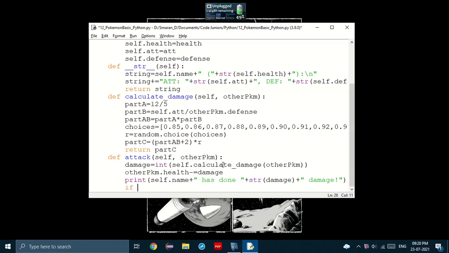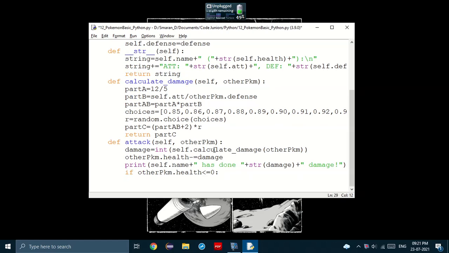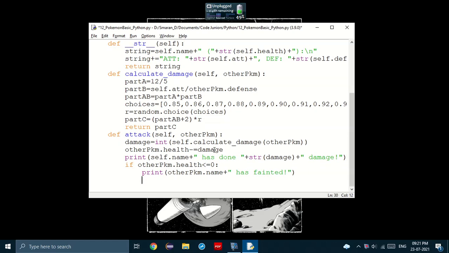Now let's use an if statement. So if the other Pokemon's health has gone less than or equal to zero, then inside that if statement, we print that this Pokemon has fainted. So other Pokemon.name plus in the brackets has fainted. After that print statement, we set the other Pokemon's health back to zero in case its health has gone less than zero. And that's it. We're done.